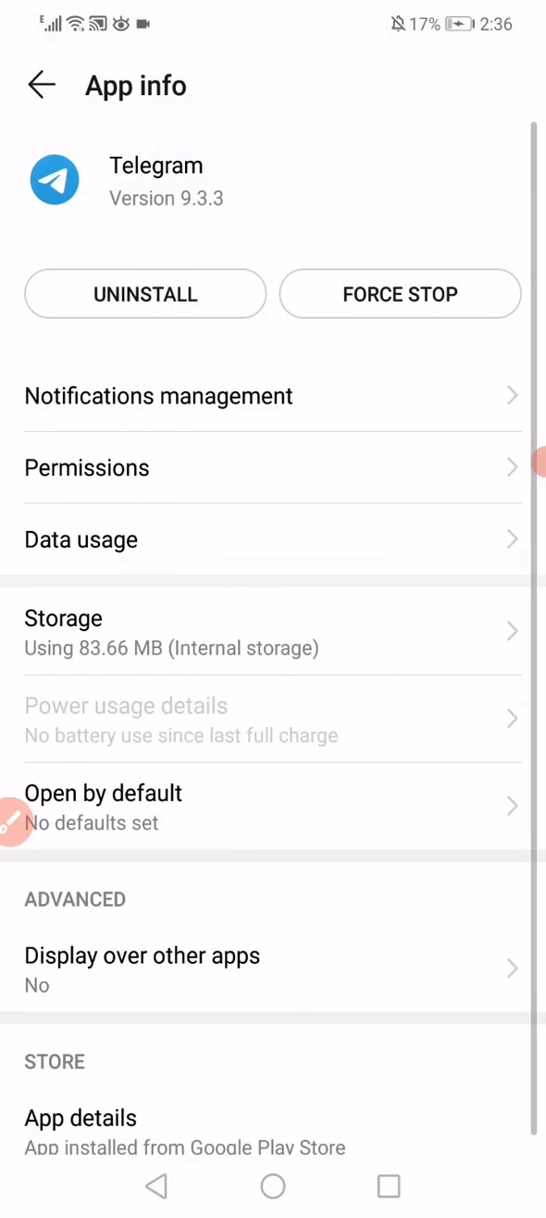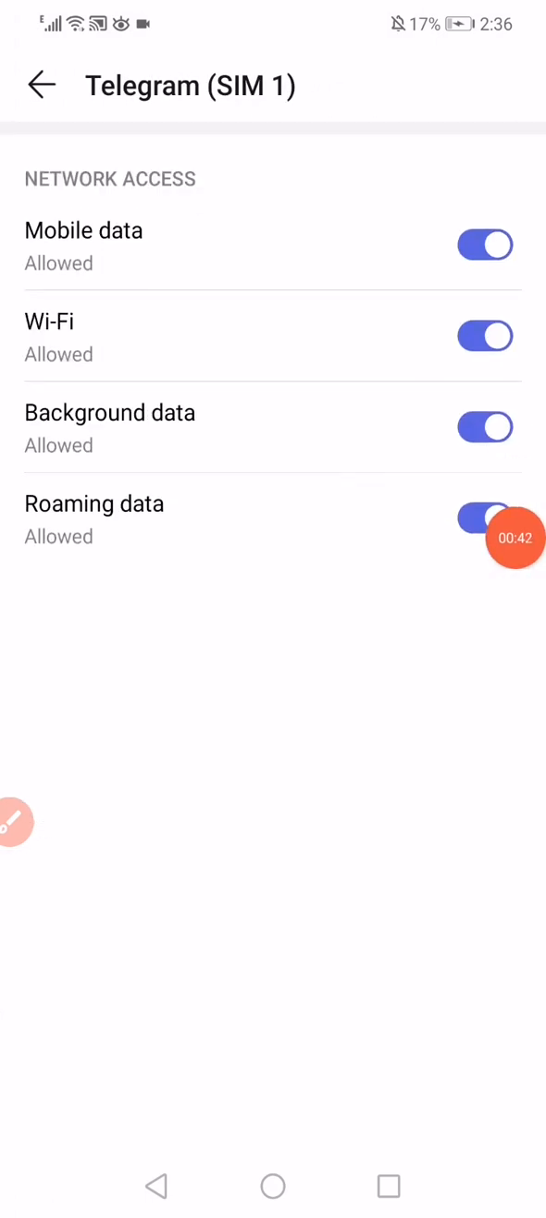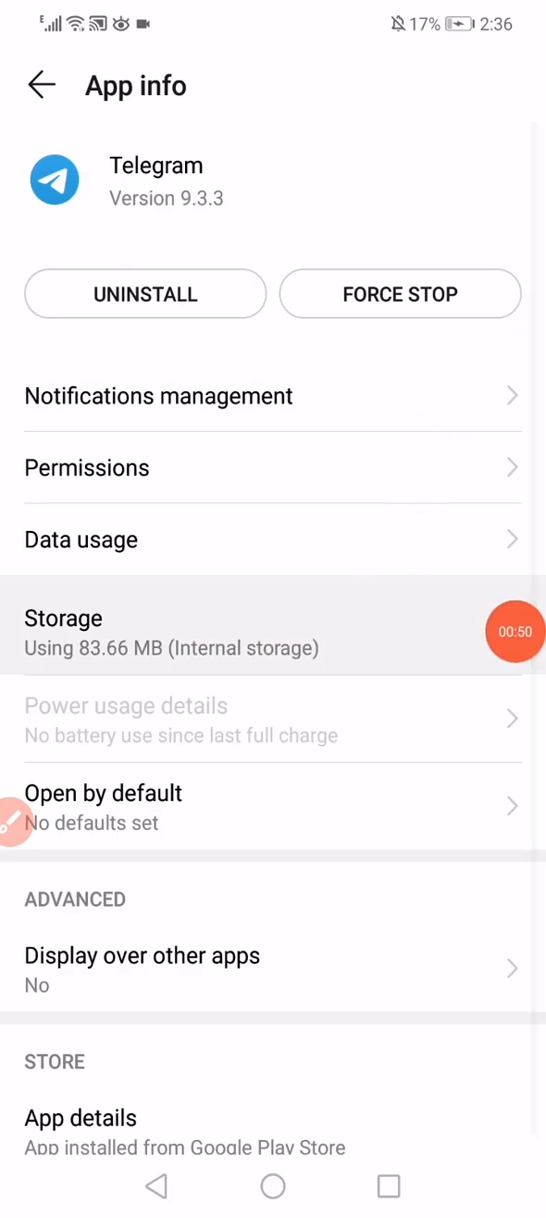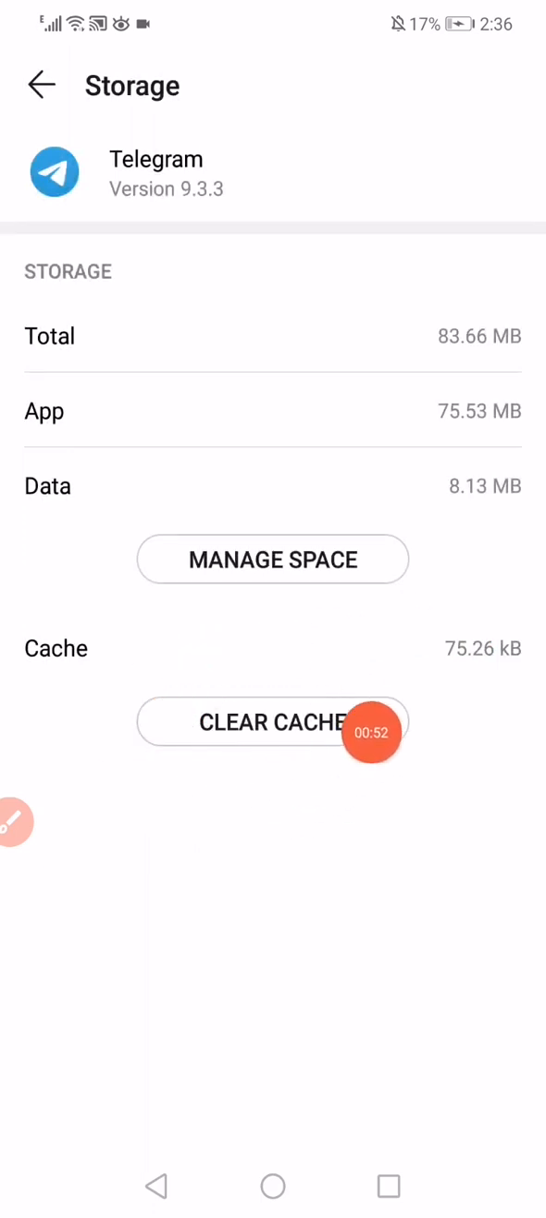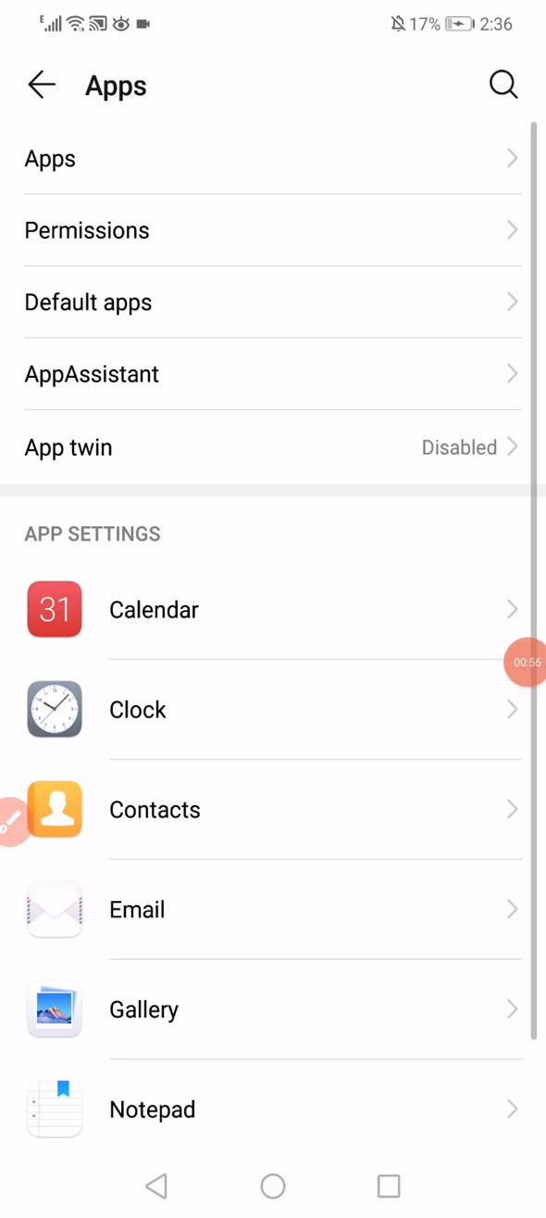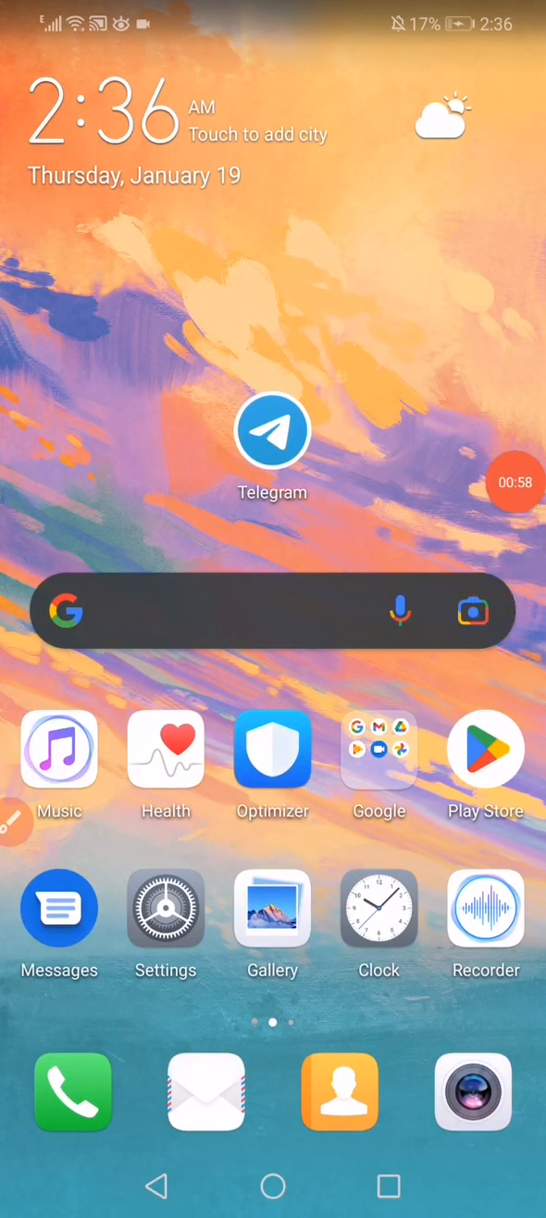Go back and click on the data usage and make sure that all these options are enabled like this exactly. Go back again, and last thing you want to do is click on the storage, click on clear cache, and that's it. Now all what you want to do is turn off your phone and turn it on again.